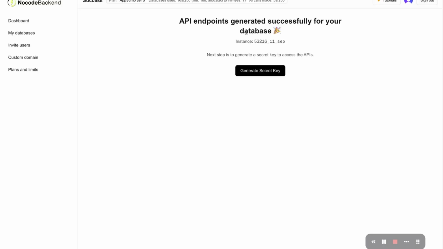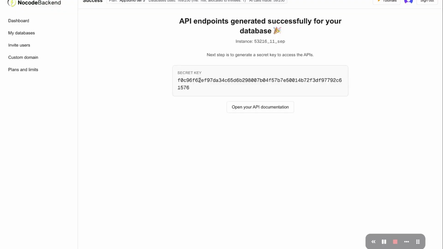All right, so our database has been created, and the API endpoints have been generated as well. This is the good point of NoCodeBackend. In just one click, you have the database created, and you have the API endpoints generated as well, which is a huge thing here. Okay, and the next thing is we want to generate a secret key, and now we have our secret key, and this will be used to work with the APIs.